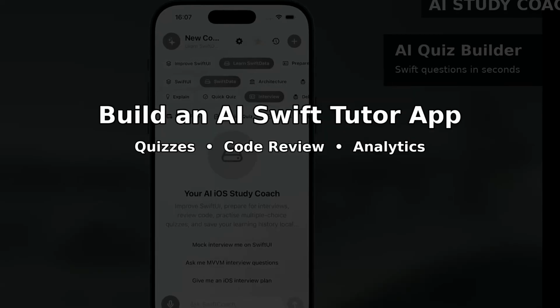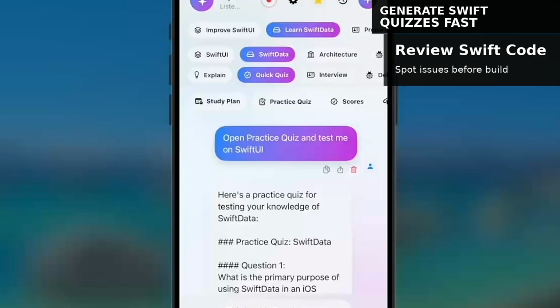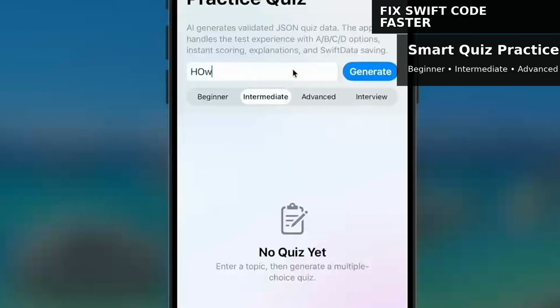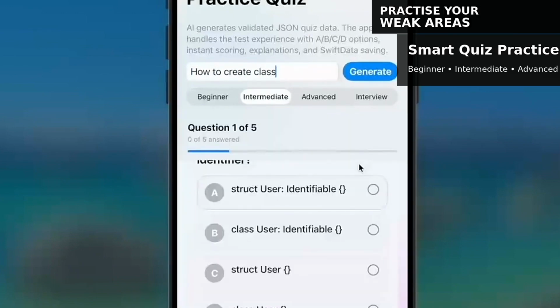Most SwiftUI tutorials teach one small feature and asks all different types of questions using the AI and how to create a class you can use where you have to select the right answer.